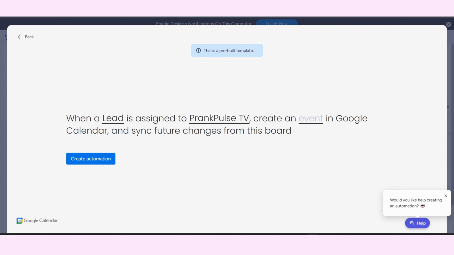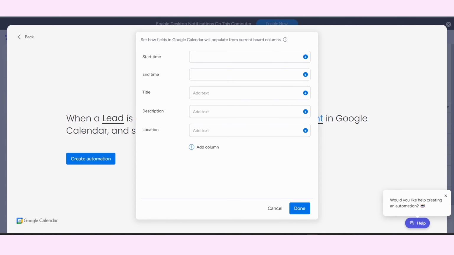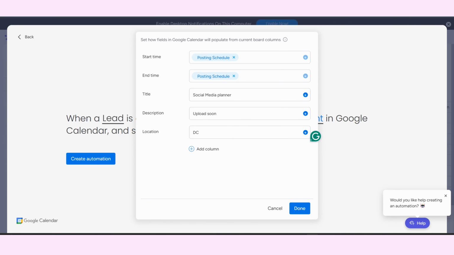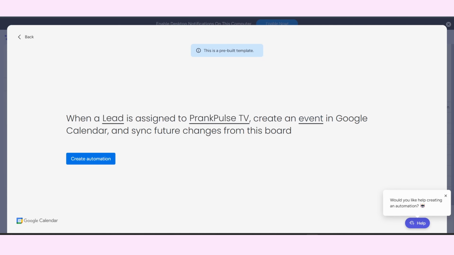Create an event. Now an event can be any kind of event, so let's simply create a random one. Once an event has been set up, you just click on done. Create an event in Google Calendar and sync future changes from this board. So create automation, and there you go.